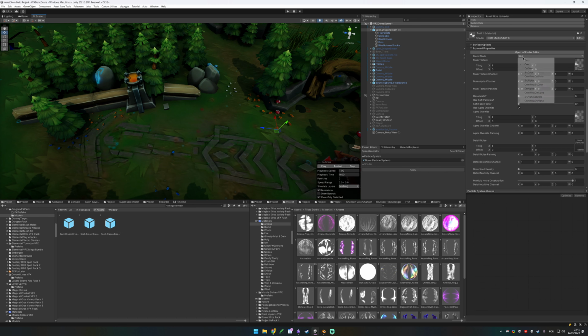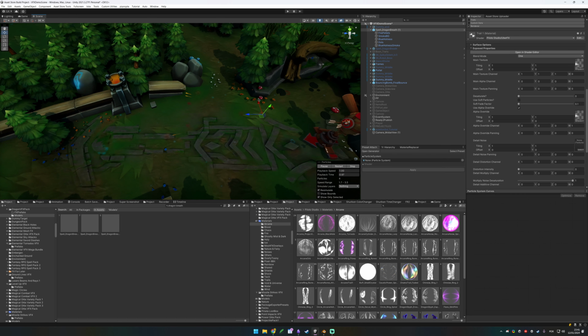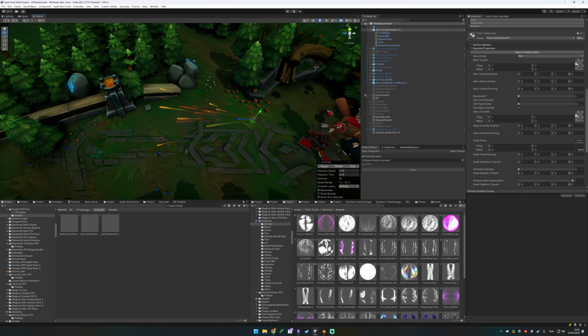Keep in mind that you can play around with the other settings here, but in general, most of the time, you're either going to use 1 for additive materials or 1 minus source alpha for non-additive materials. And you can see here the kind of result that this is going to yield. So in this case, this is additive.